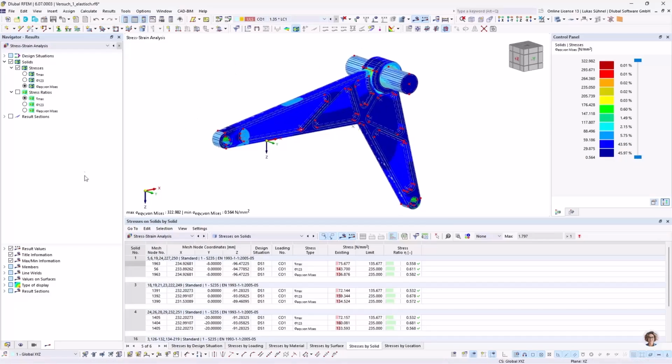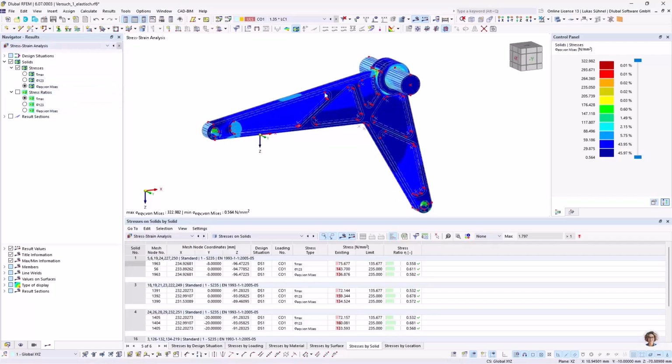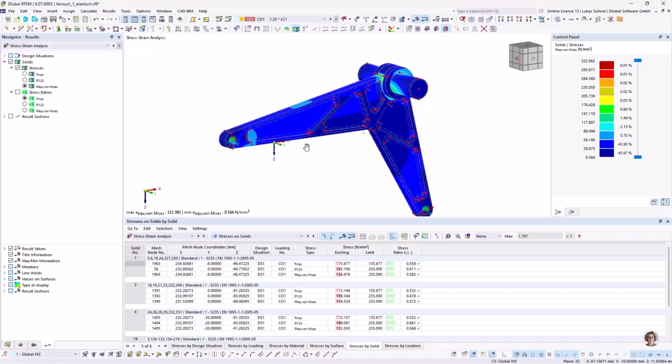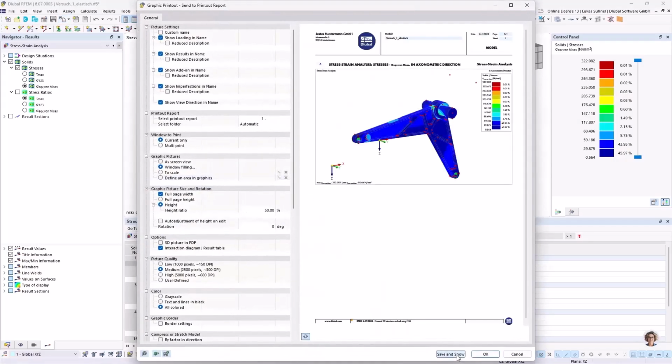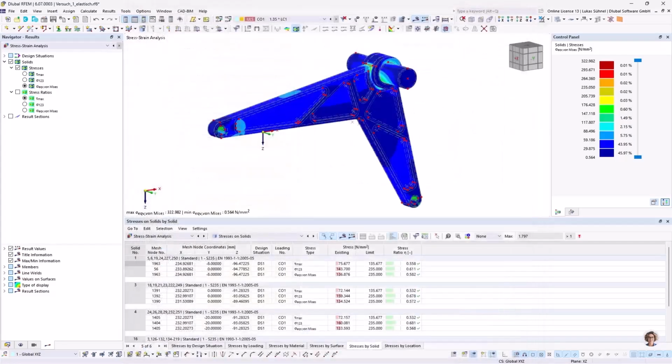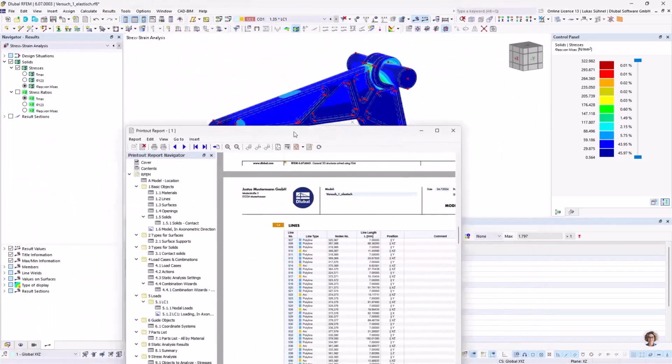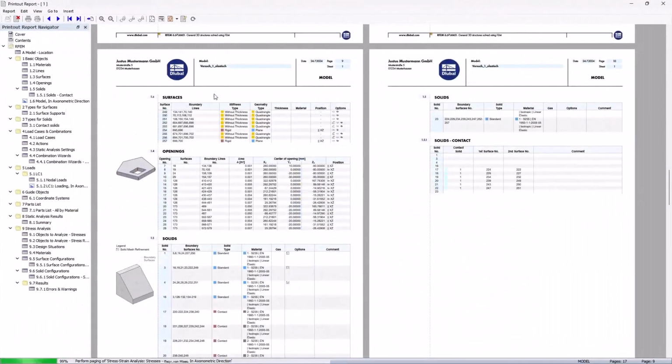For my load combinations or for the stress strain analysis, then I have the stresses, and let's say that could also be a graphic that I would like to see in my protocol. So same function, print to protocol, and this time I click save and show. So let me put it back to the main screen.